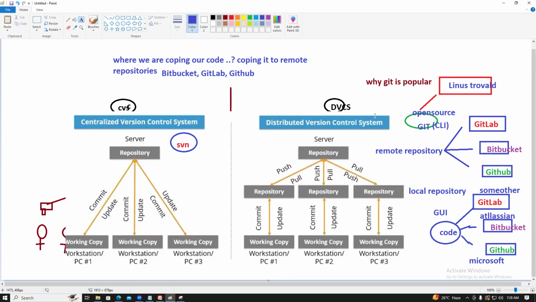So what will we discuss? We will discuss the GitLab, GitHub, and Bitbucket accounts. Guys, now you understood? Yes, right? So we need to install Git.